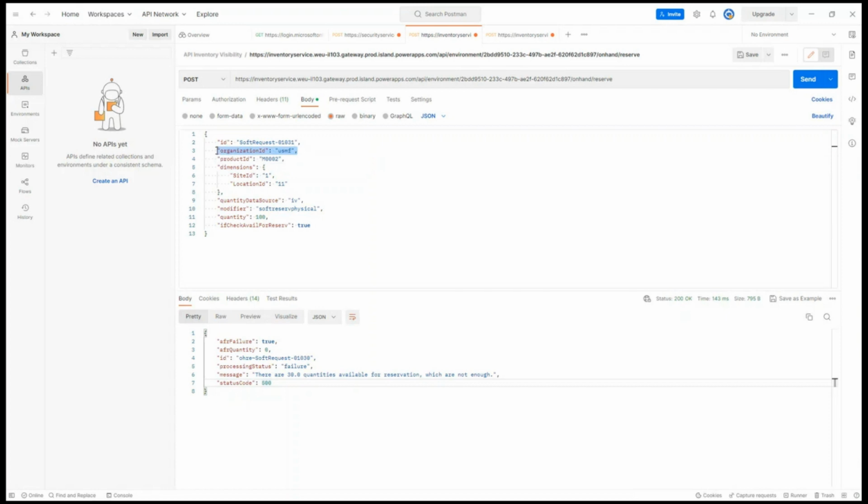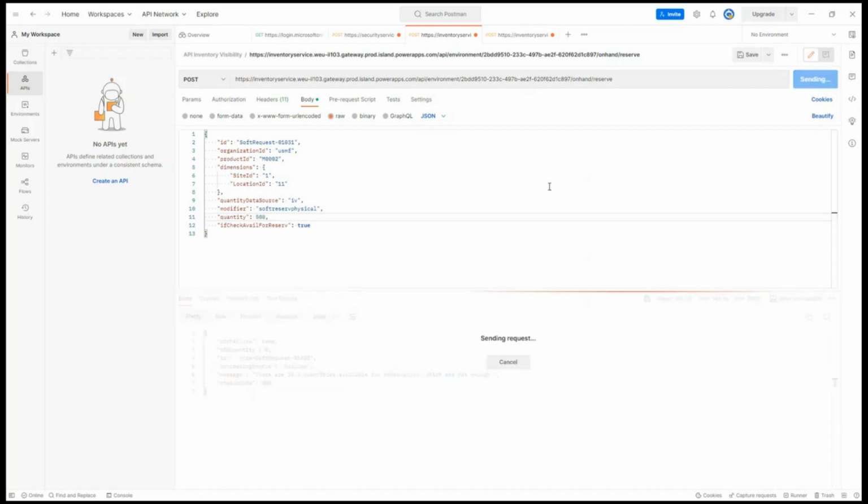As you can see, there are some parameters like organization ID. This is our legal entity code. The product ID I would like to make a soft reserve for, and the list of dimensions. In our example, there were only 2 dimensions, site ID and warehouse ID, but you can make any dimensions hierarchy you want and use storage dimensions and track dimensions as well. So I also change the quantity number to 500 and send the request.